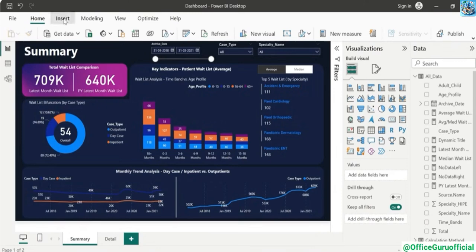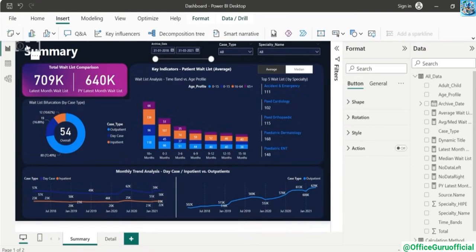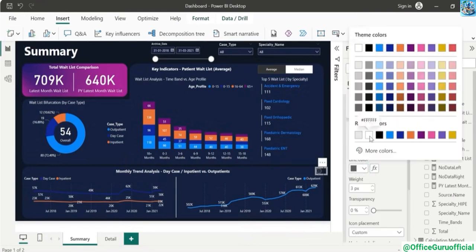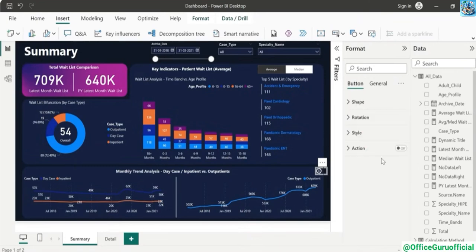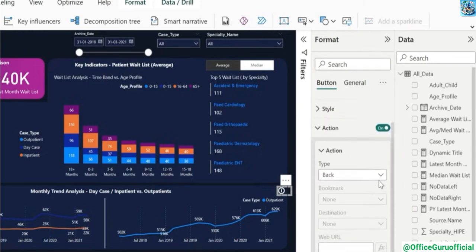The easiest way is to insert a small button. So I'm going to say insert, add a button, and let's say information. Okay, I'm going to use this icon for now. Format this a little bit. So I'm going to change the color of this icon, and now I can add an action to this icon. So click on the button, and in the button tab here, turn on the action, and the action that I want to do is page navigation, and the destination would be detail.